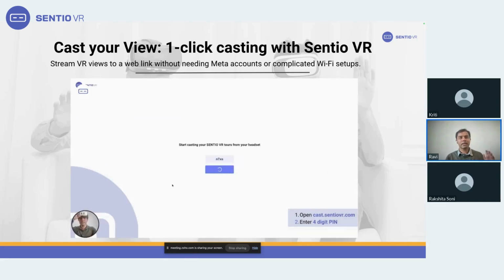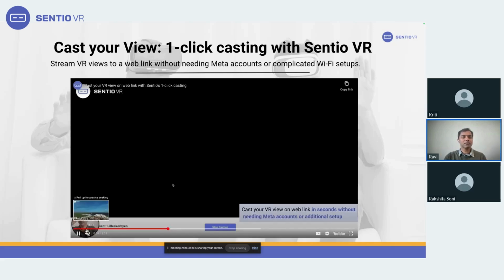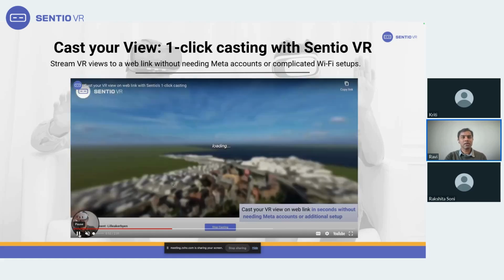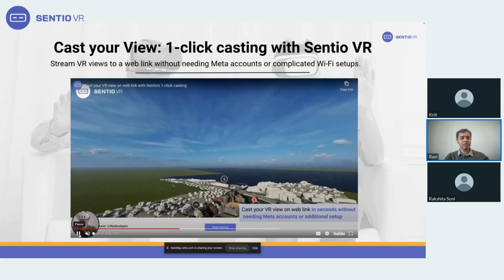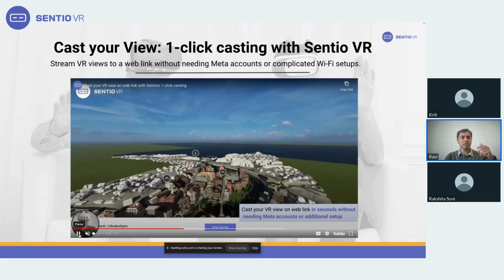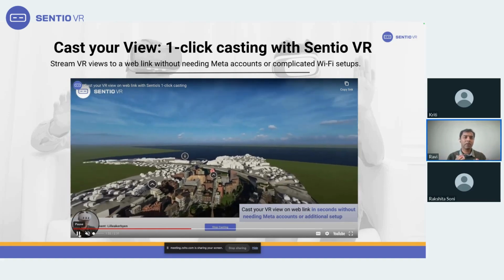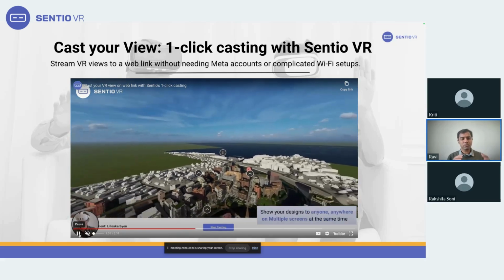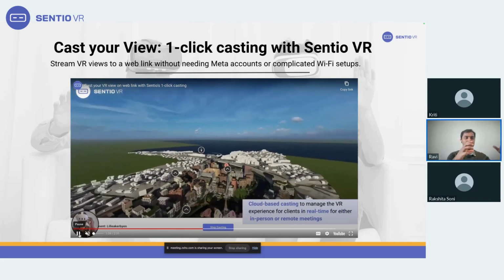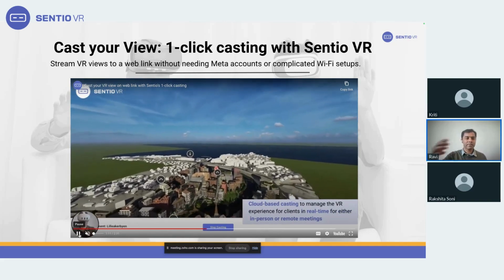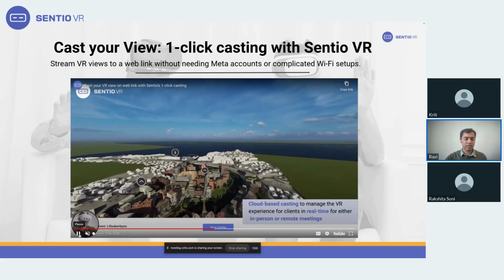What it does is it connects your VR view to the link, and this is a cloud-based streaming. So what that means is that people can be looking at this anywhere, on any screen, on any number of screens, does not need Meta accounts, and it's a real-time streaming of your VR view. So one way to set things up is you reach this point, you pass on the headset to your client, and everybody in the screen can see on a URL what you're seeing in VR.